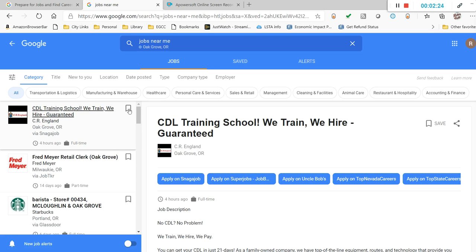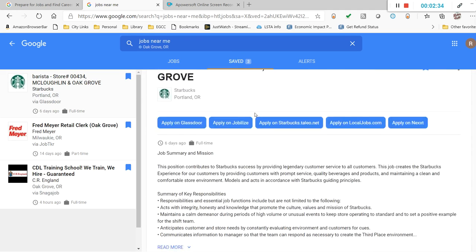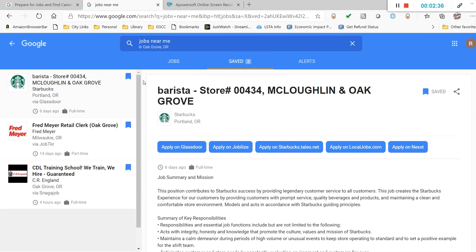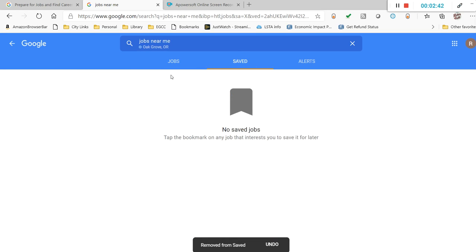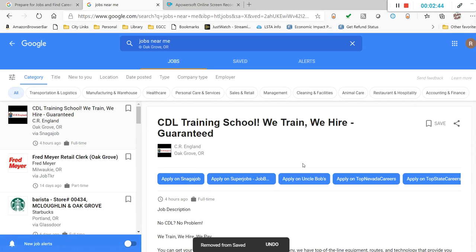And now if I start clicking on these little bookmarks right here, they're saving them for me. And they're saving them right here in this tab. You'll see saved 3. If I'm not interested in any more as I look at them, I can simply unsave them by clicking on that. So back to jobs.